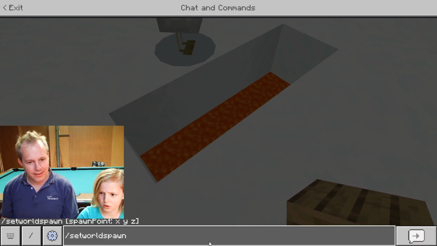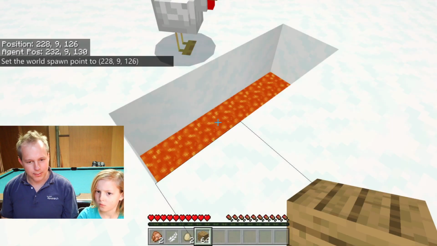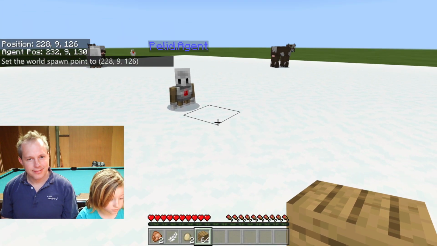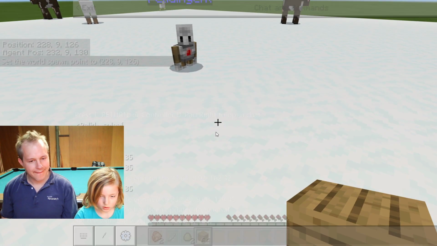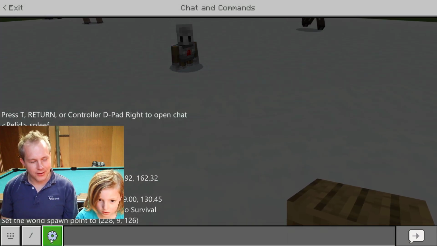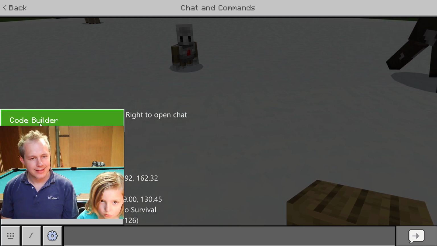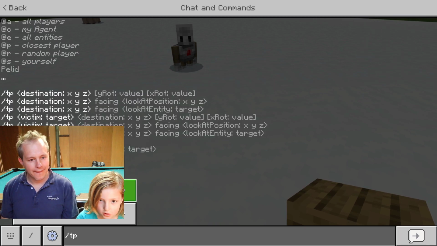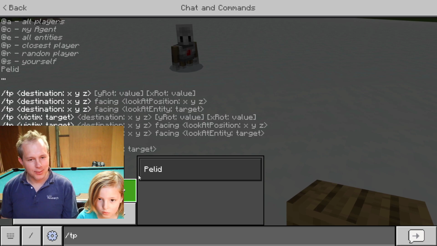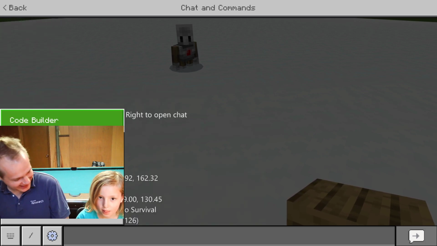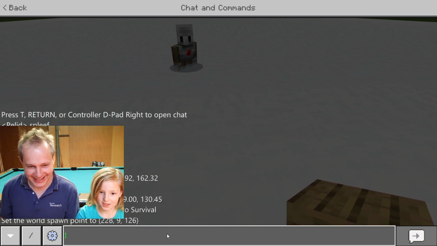Oh, what does this do? That tells where you're going to spawn the next time. Oh, okay. What are you trying to do? Give yourself some weapons? You want to teleport yourself? What are you trying to do now? I'm trying to get it to creative.